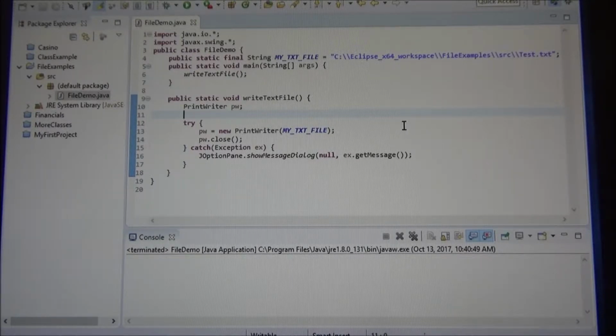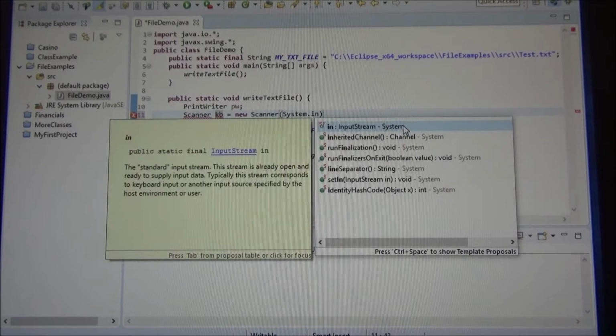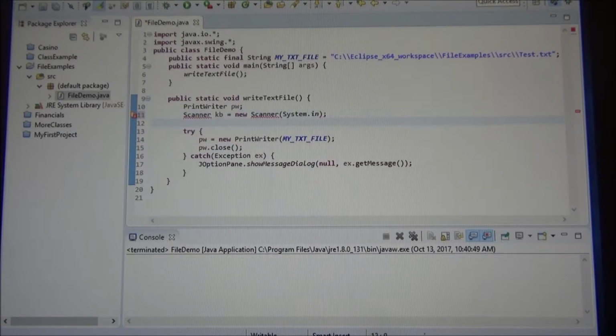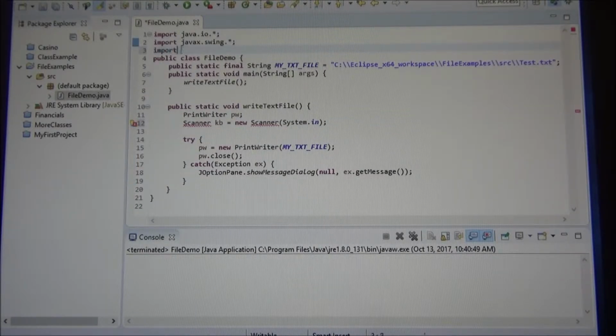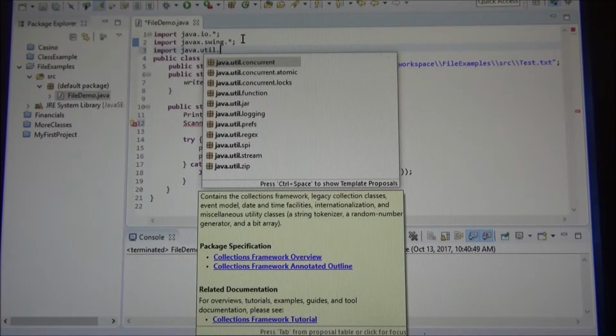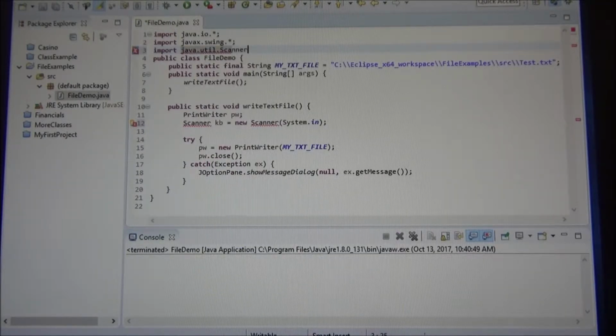I want to have a Scanner class. I'm going to call this keyboard actually. It will be my new Scanner. It's going to tell me I need to import it, right? So that's java.util.Scanner. And I need a string. I'm going to call it current line.